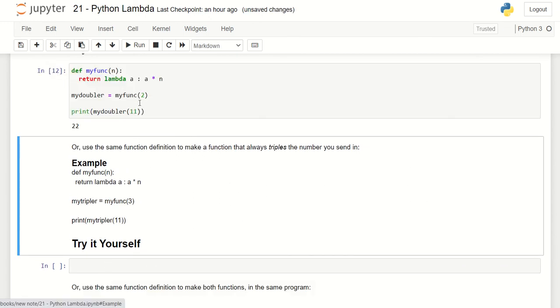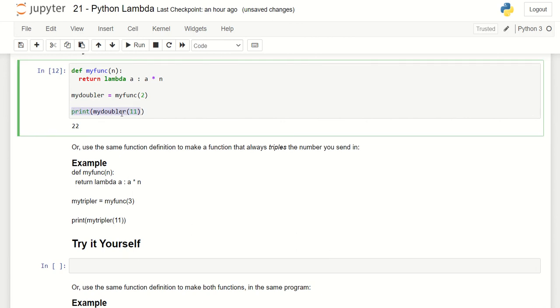When I try this example, immediately when I call my doubler function and put 11 as the value for the parameter, it becomes 11 times 2. So 11 is the parameter for my doubler, and my function receives n as its parameter 2, so it immediately multiplies both values, and you get 22.